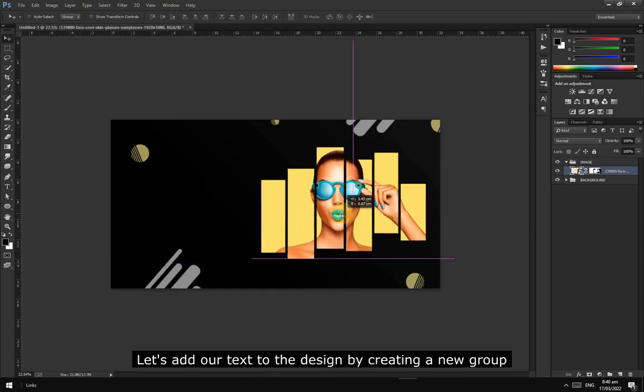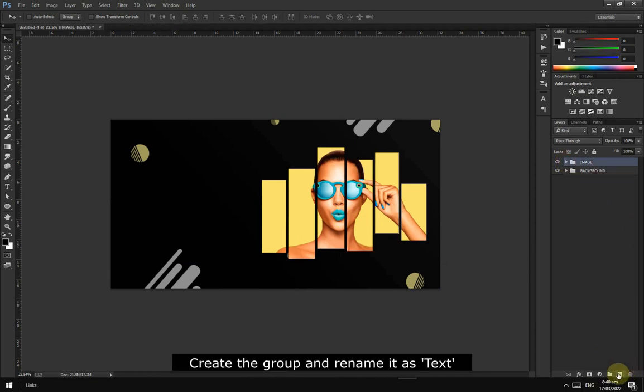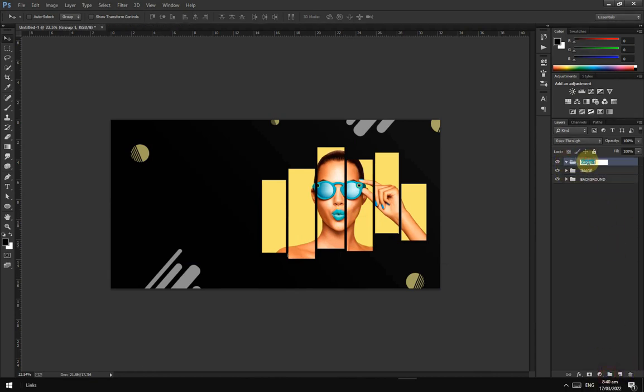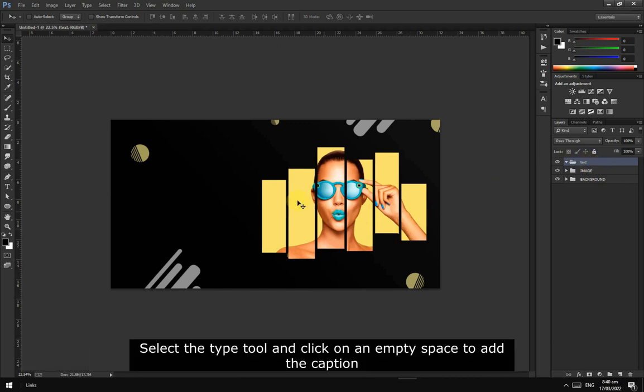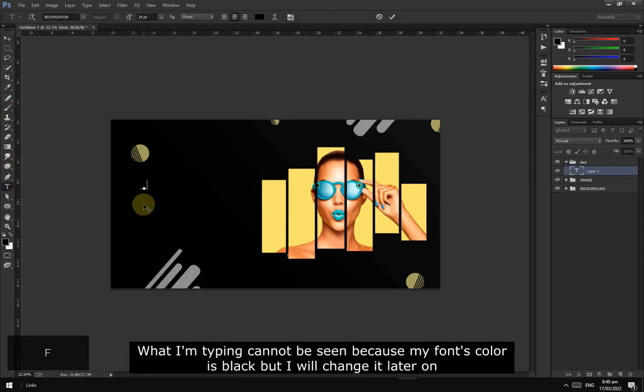Let's add our text to the design by creating a new group. Create the group and rename it as text. Select the Type tool and click on an empty space to add the caption. What I'm typing cannot be seen because my font's color is black, but I will change it in a moment.